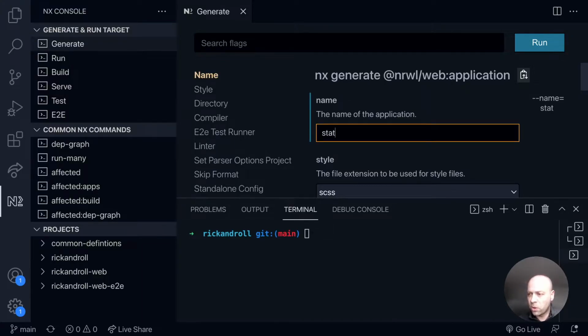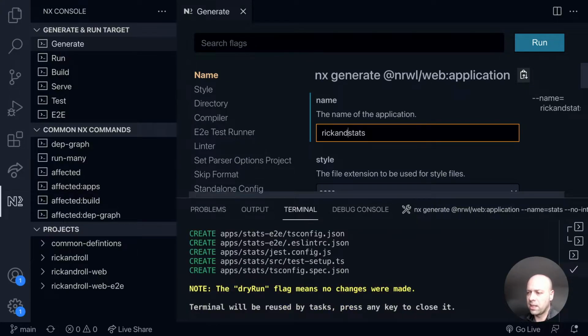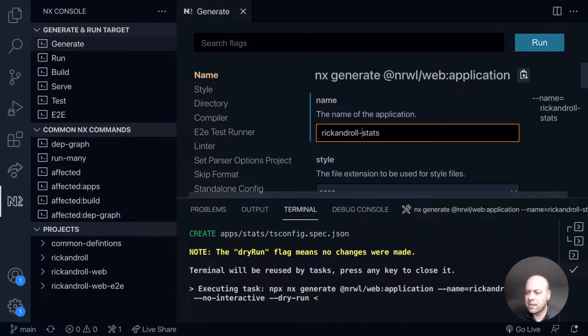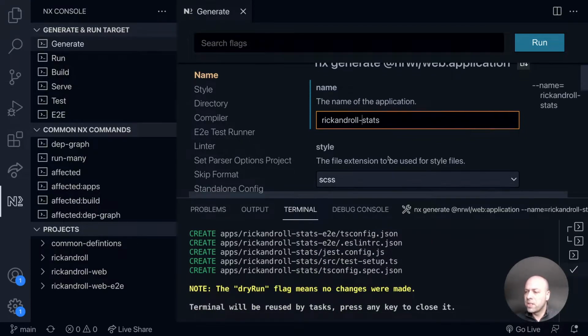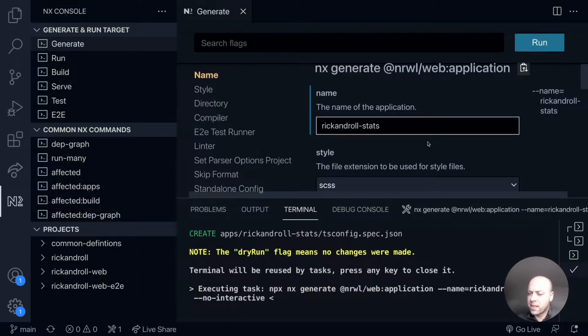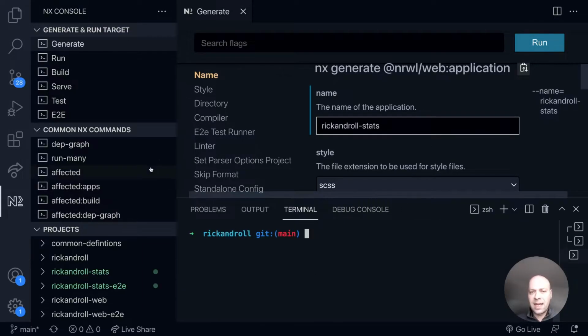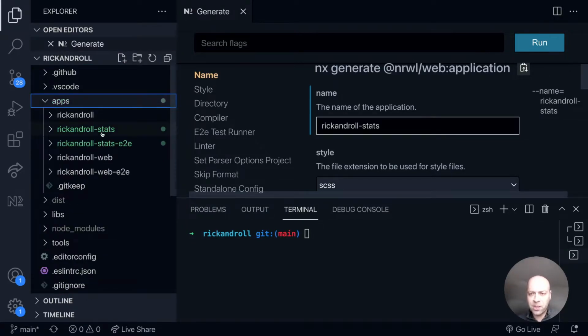I'm going to call the project, actually we'll call it Rick and Roll stats, and you can see here the files that are going to be created. We don't really need to worry about too many of the other settings, so we'll go ahead and run that, and that will generate the new project for us. You can see here in our folders, in our apps, we've got a new project called Rick and Roll stats, and also the end-to-end project file if we want to set up any automated Cypress testing.